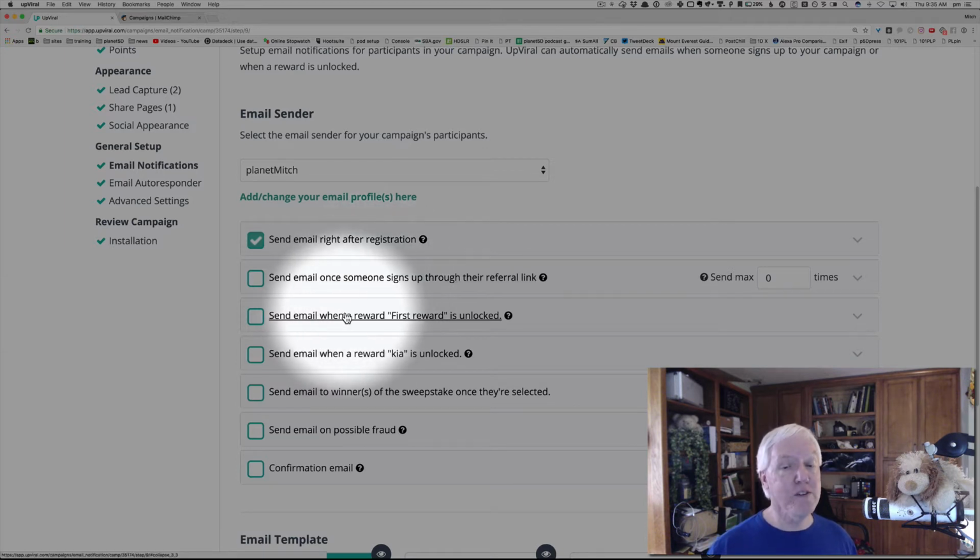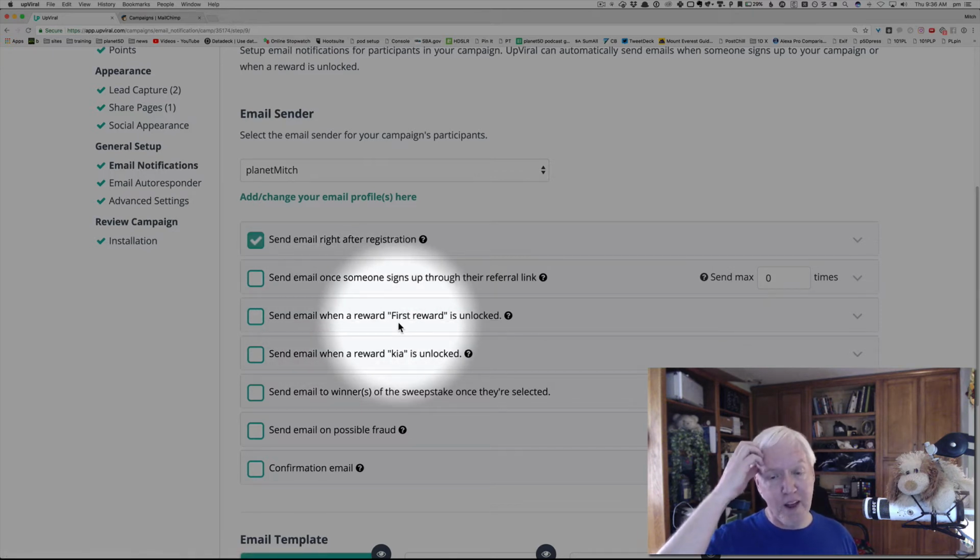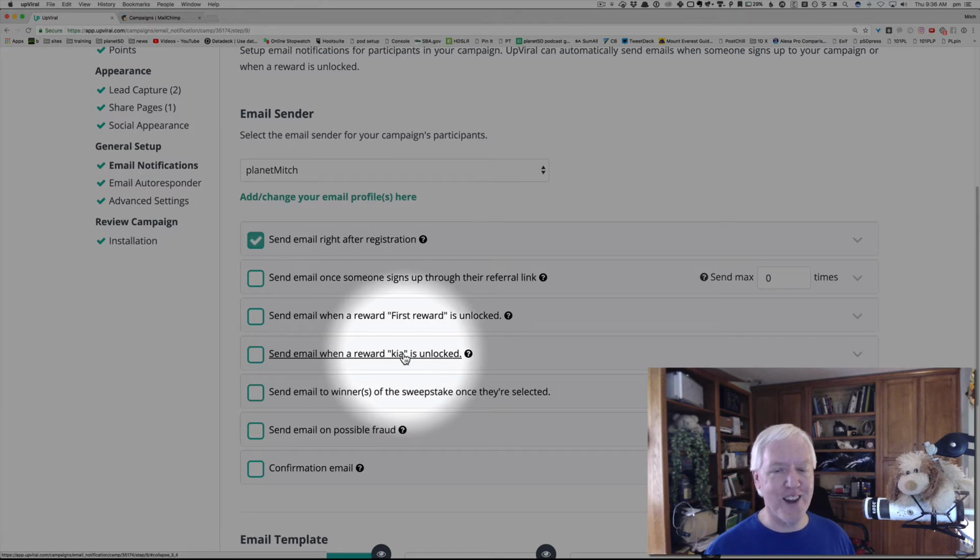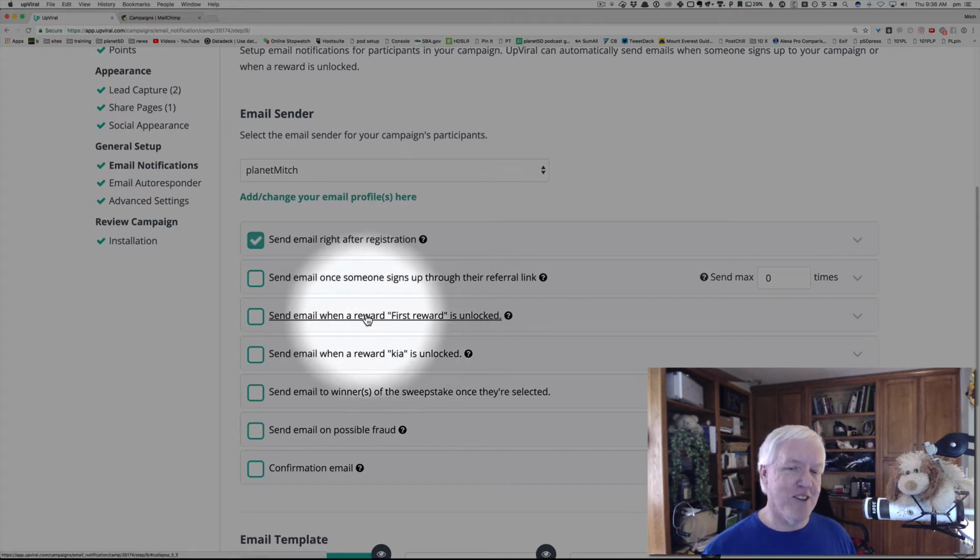Here's the rewards emails. I have 2 rewards set up in this dummy campaign. The first reward and the Kia reward, whatever that is. And so an email typically goes out when somebody achieves that reward based on the number of points they've earned.